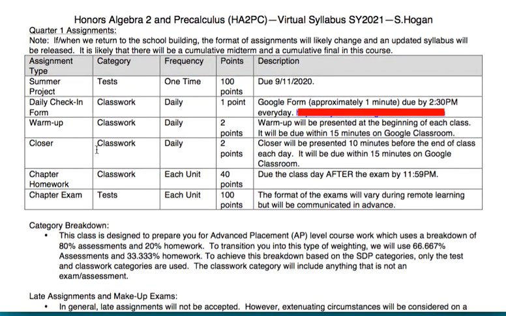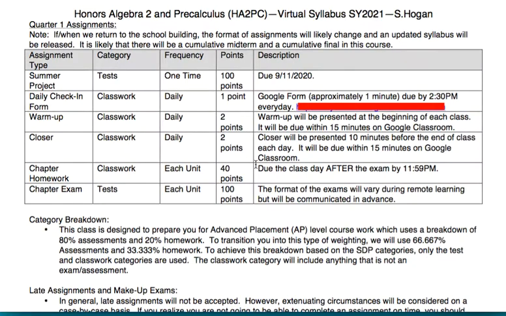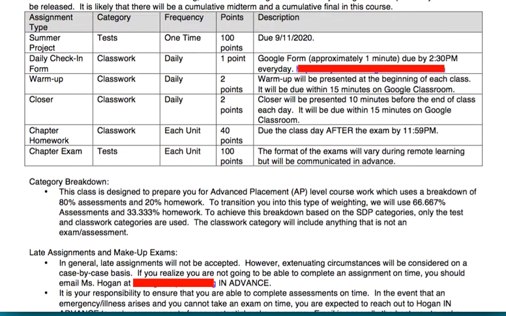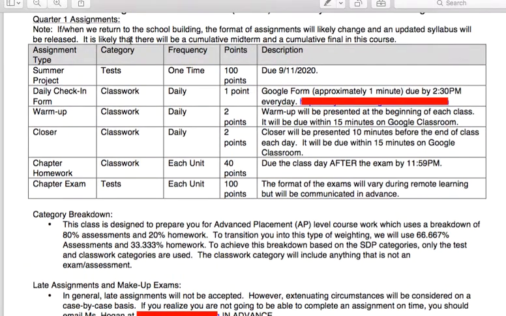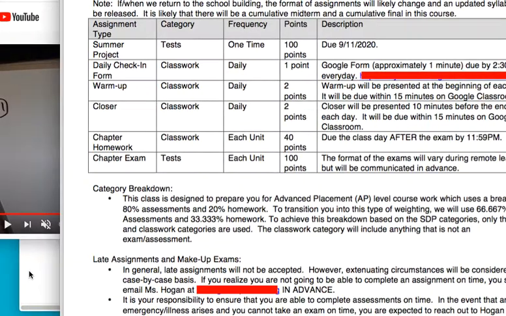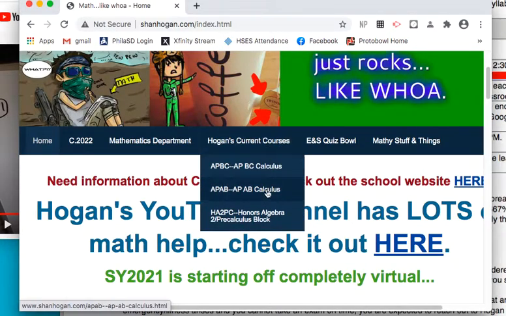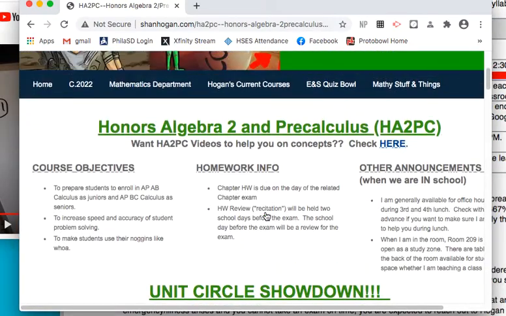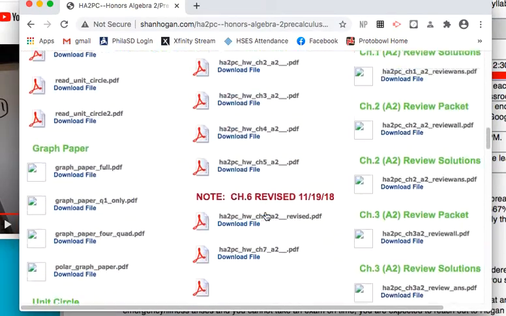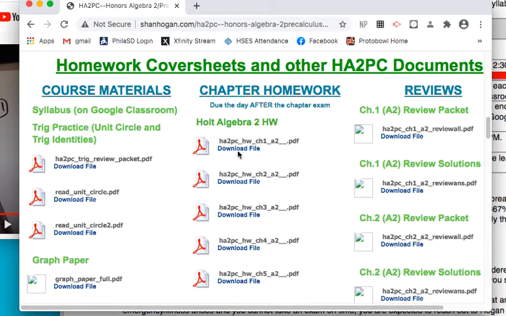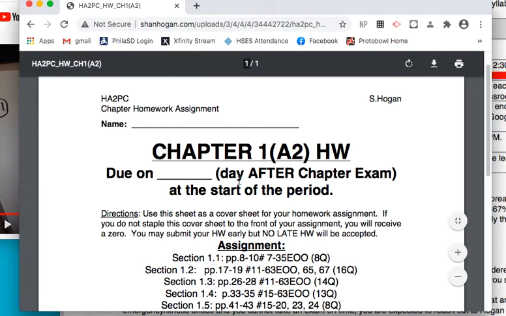That's it. There's a warm-up. We saw that, and a closer. Both of those are 2 points each. So then you're going to have chapter homework. And when we talk about chapter homework, I want to pull up my website again, which is probably that one. Okay, so the way the chapter homework is going to work is you're going to go to the Honors Algebra 2 Pre-Calculus, and what you're going to see is that there's an entire column of homeworks, right? And when you click on homeworks, you're going to see that there's an assignment.